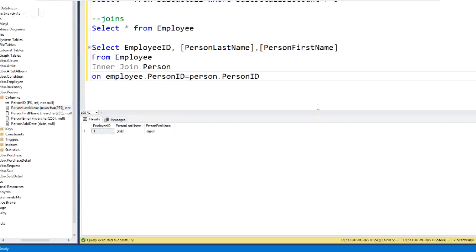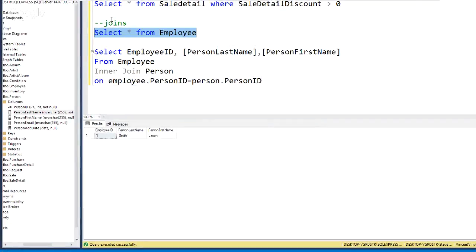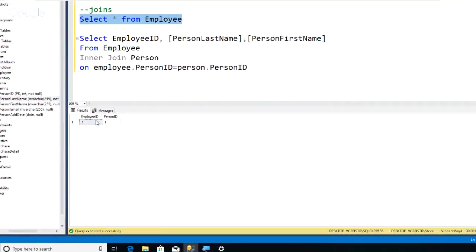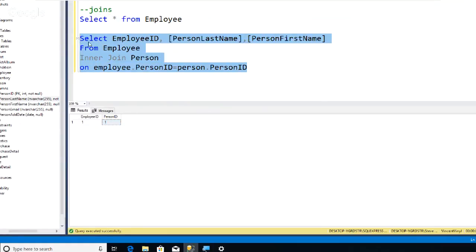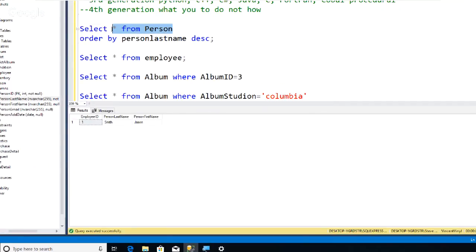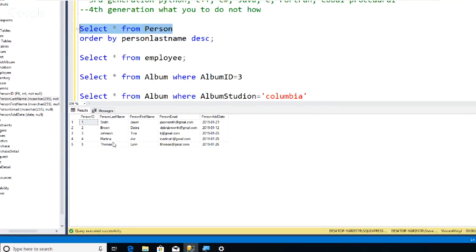So the person key in employee is 1. So if I execute that, it's going to only bring back the person that has the person key 1. And that's Jason Smith. And if we look in person, we did person somewhere up here. Jason Smith is the first person with the person key 1, person ID 1. Does that make sense? We'll do a couple more joins.